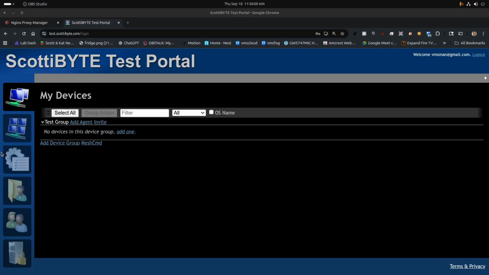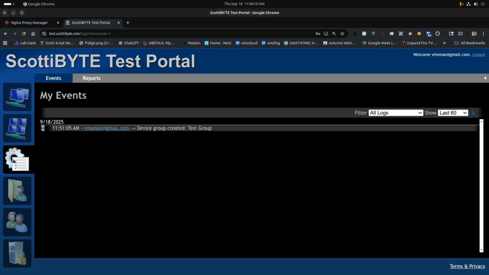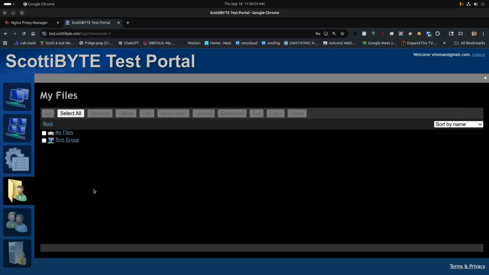So just as a quick look here, we also have a settings area where it talks about your events and reports on what you have done since you brought the server up. You can also look at the files area where you can have files that you access in order to send over or receive to support a remote user.